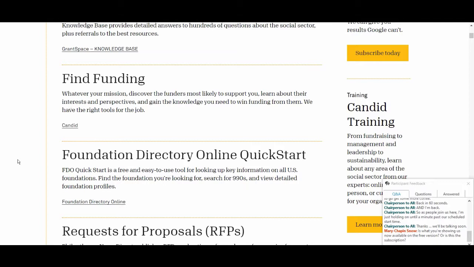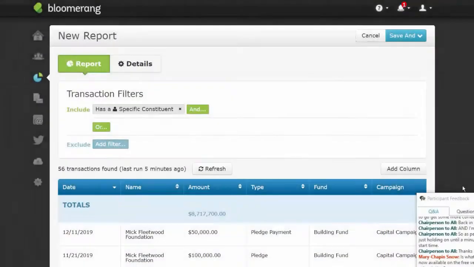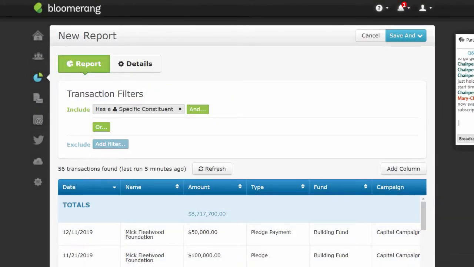All right, let's get back into Bloomerang and get into the real meat of what we're talking about today, and that is I'm going to show you how to use the custom fields that we set up, and we're going to take 3 imaginary grants through the process.